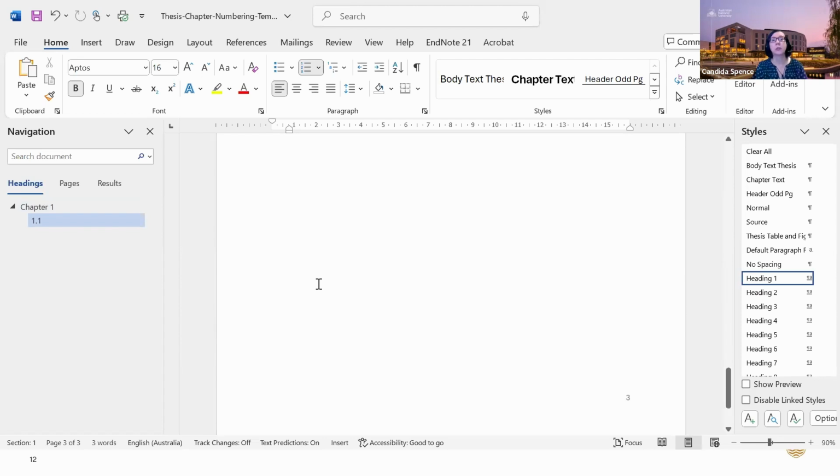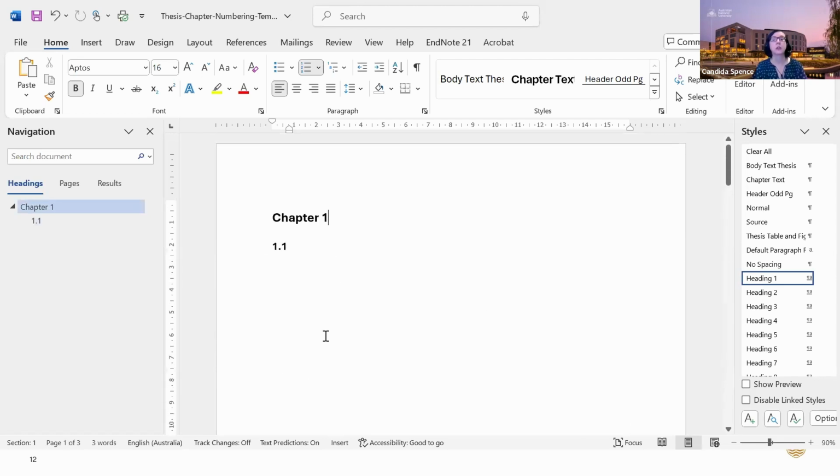But if for any reason you don't want to utilize the header and footer, you could delete it from here and just have a simple chapter document if you want to do that instead. So that also gives you that opportunity to modify the template.